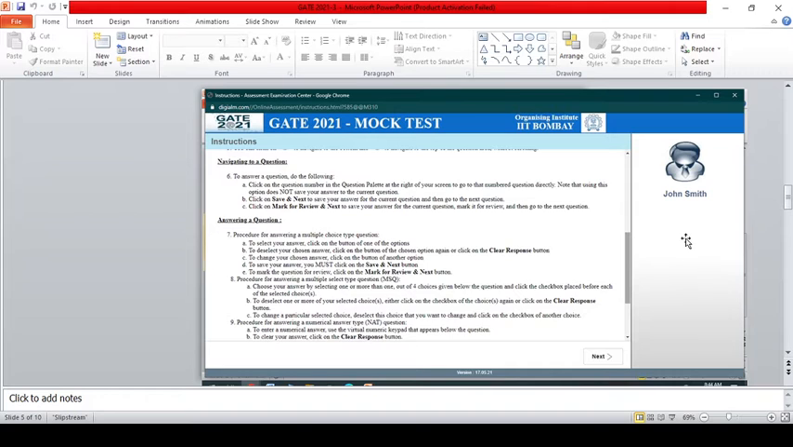You can directly click the question number and answer your question, or else you can navigate your questions by clicking save and next. The options here are save and next, mark for review and next. Don't forget to click save and next. Only then will your answer be saved.